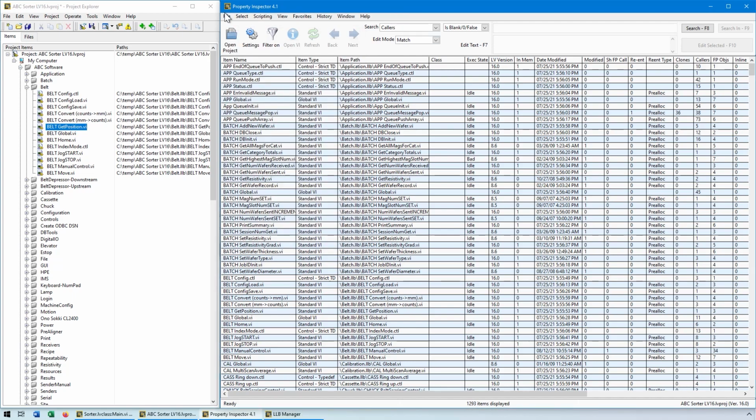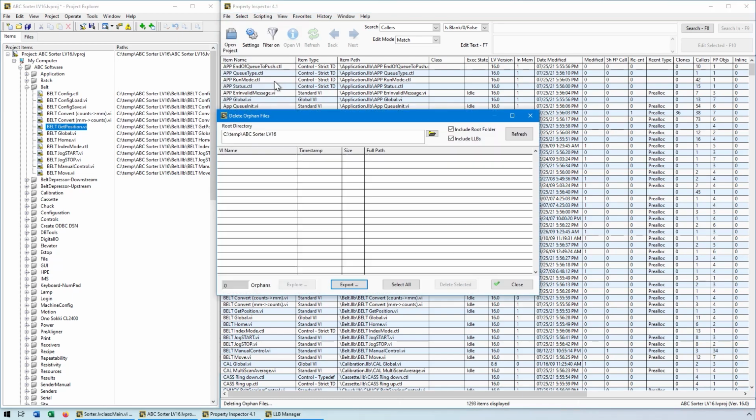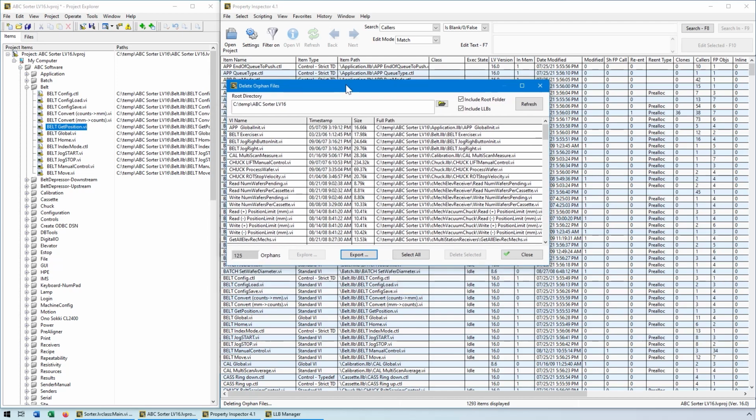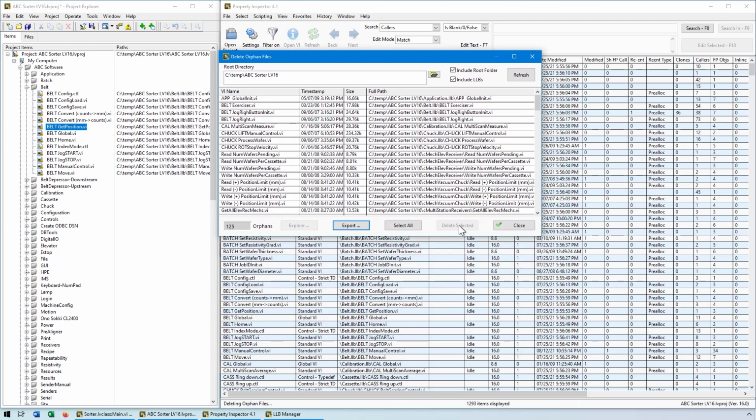Property Inspector 4.1 now has an orphan finder built in. Just select File, delete orphan VIs. This project takes just a few seconds and produces a complete list of all VIs and controls in all subfolders that are not in the project. One click will select all, and a second click will delete all the selected items.